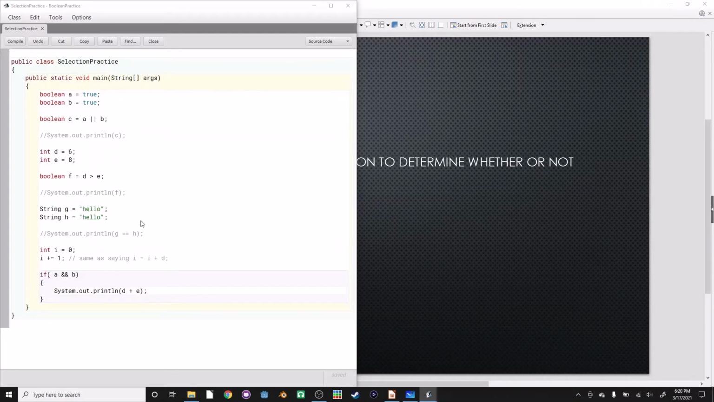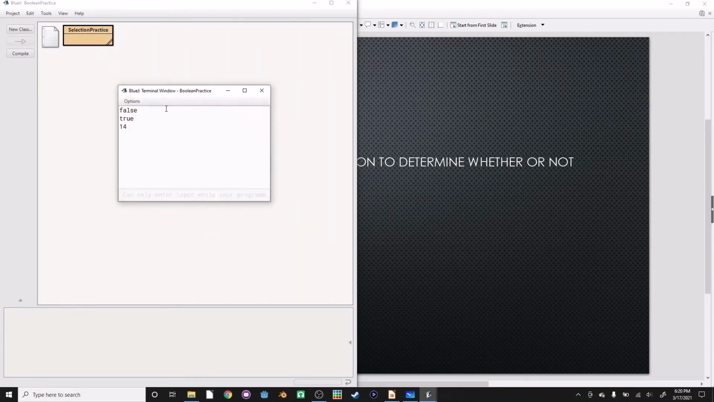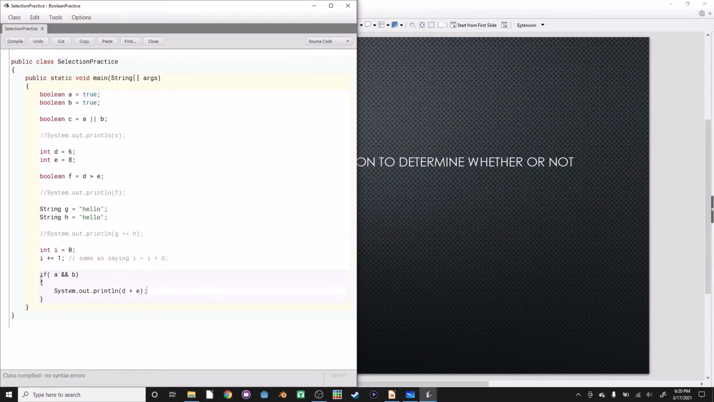Right, so let's compile and run just to make sure. All right, 14, perfect. That means that we created a true statement and then we entered it.